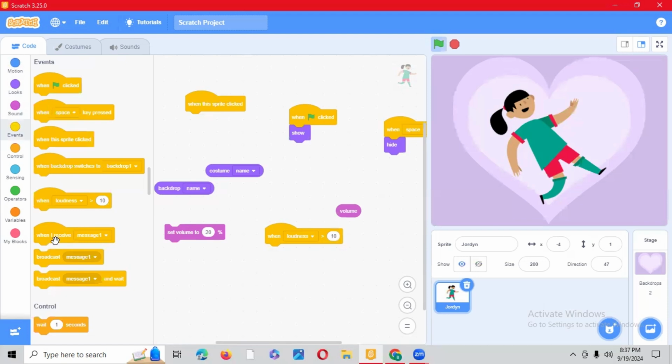Next is when I receive message. So this and this are a combination. If you broadcast a message from another sprite and you need this sprite to receive this message, you can use these two blocks.